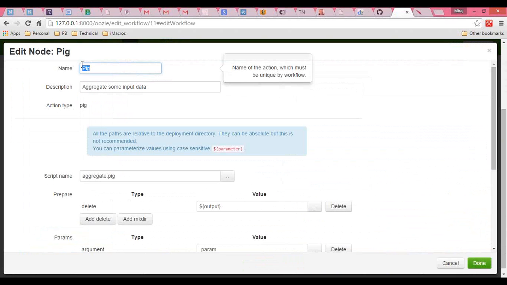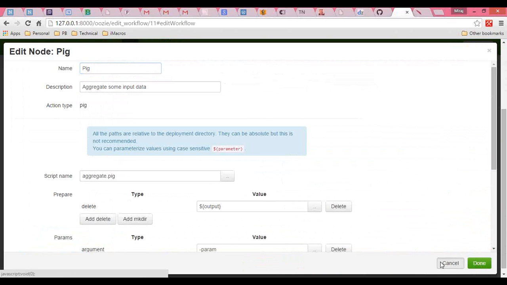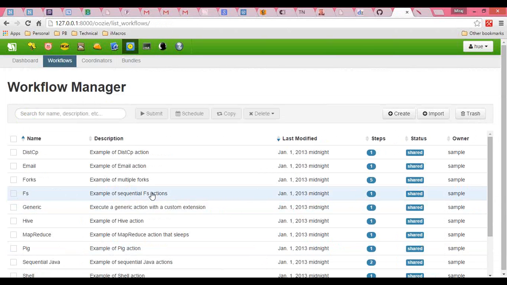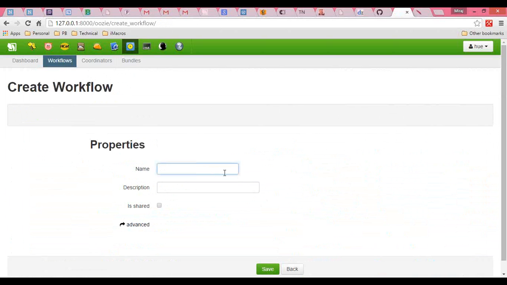Okay, before that, let me cancel it. Before that, let me show you a few more. So let's try to create a new one, then I'll show you these things. Create. Okay. So let's give some workflow name. Let's say test workflow, description, running 10 tasks, or let's say running my complete job.